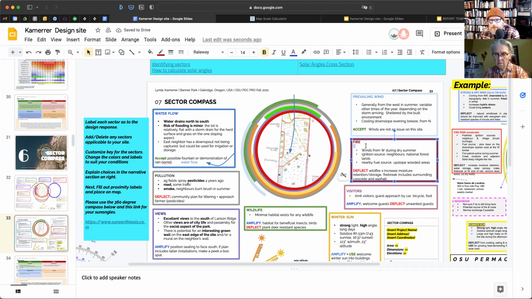Cool. So I might make a bit more space here for us. Winds from west during dry summer. Winds from west, dry summer. Bold. Ignition sources. Bold. Fuel source. Bold. And then do a little capitalization. Deflects wildfires. Increase moisture retention. Fire breaks include, yep, awesome.